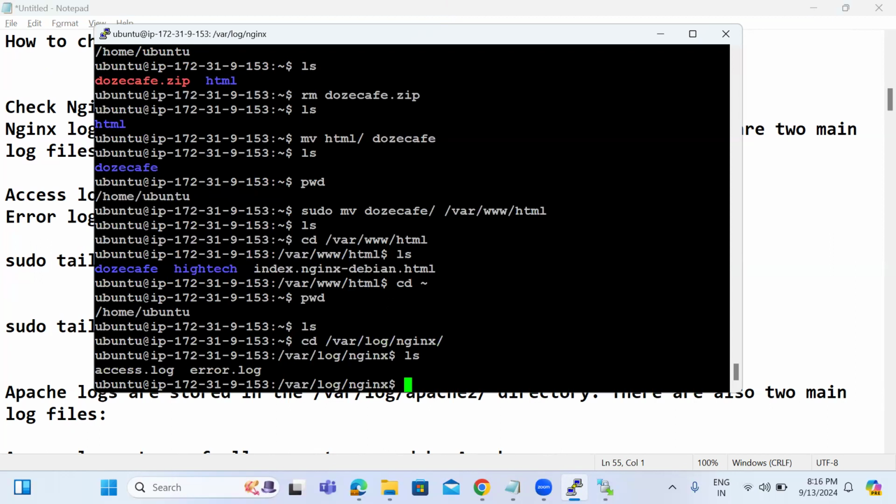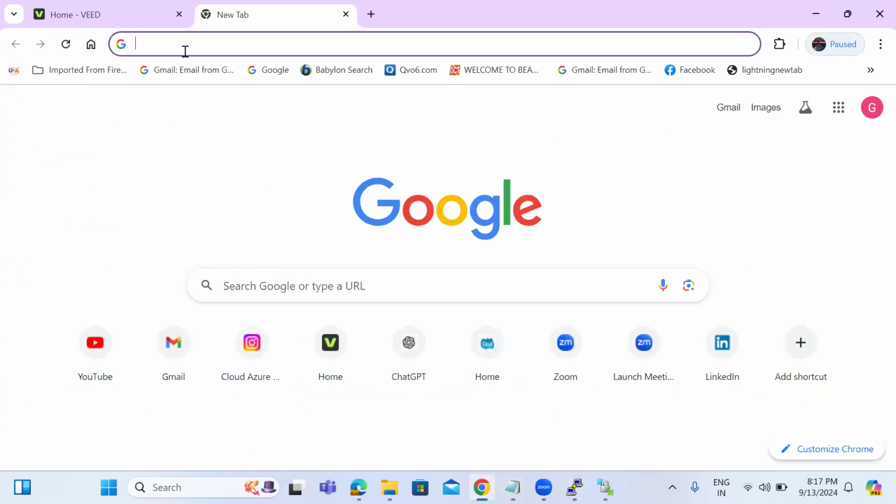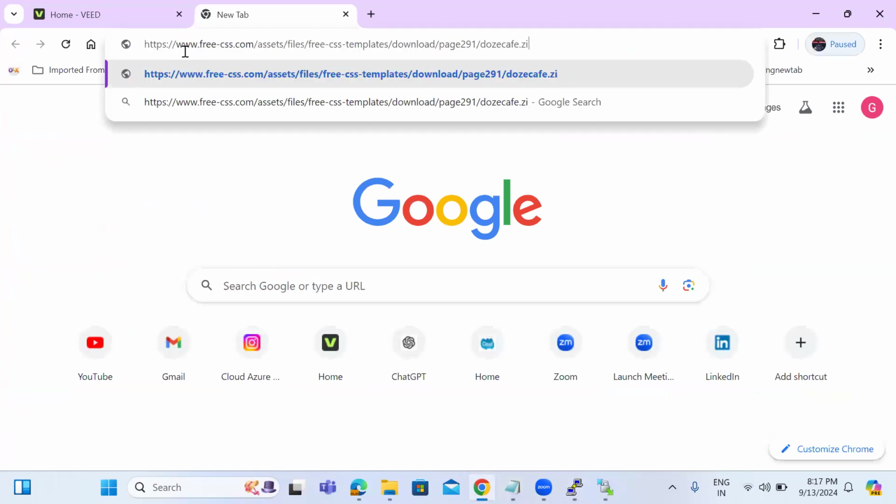So now here we have two logs. What are those two logs? The first is access logs, the second one is error logs. Whatever the input request, suppose here we entered one request from the browser, I entered that IP address and that port number.